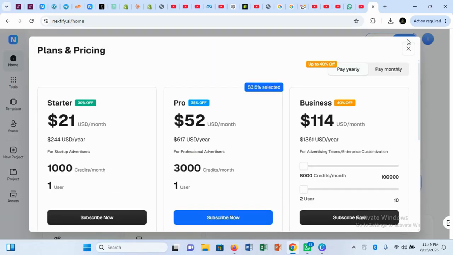Now, let's take a look at the plans that we have. We have $21, which is very, very fair. $21 a month is going to give you 1,000 credits in a month for one user. All right. So $52 a month is going to give you 3,000 credits for one user. All right. 114 dollars a month is going to give you 8,000 credits. All right, so you pick whatever package is suitable for you.